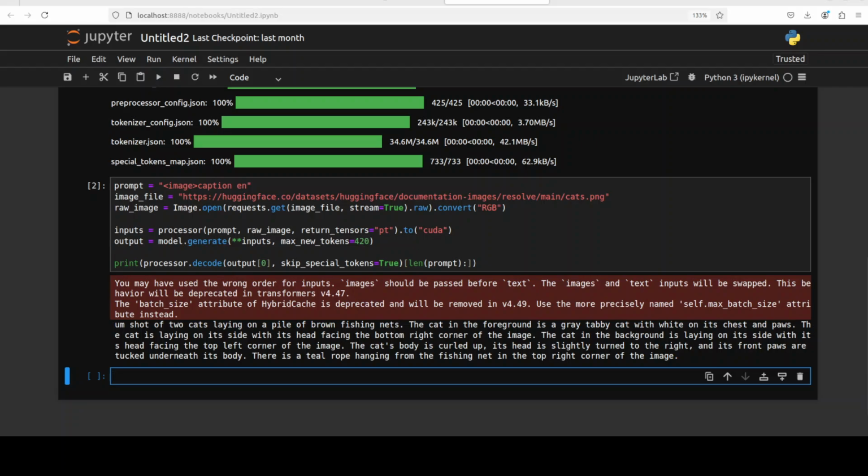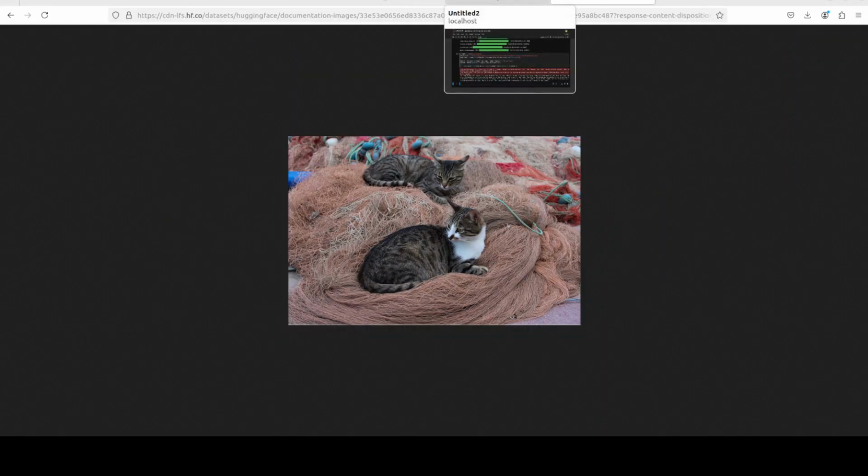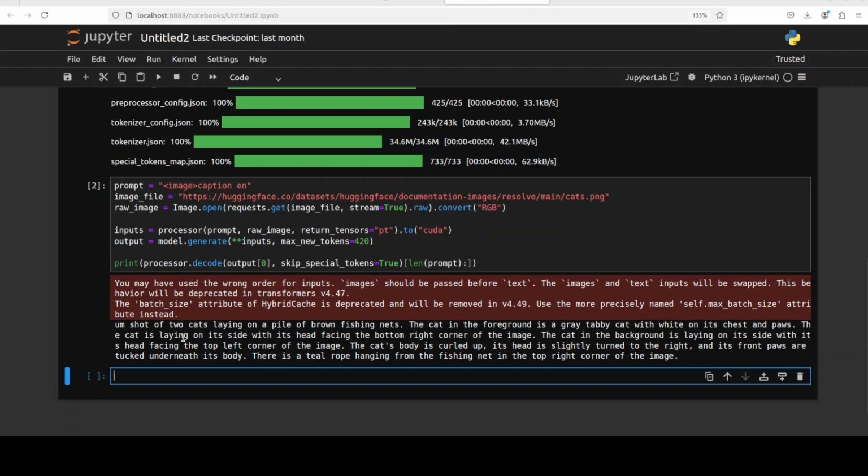And there you go. So it has described the image. Let me show you the image again. Now it says shots of two cats laying on a pile of brown fishing nets. That is good. The cat in the foreground is a grey tabby cat with white on its chest and paws.